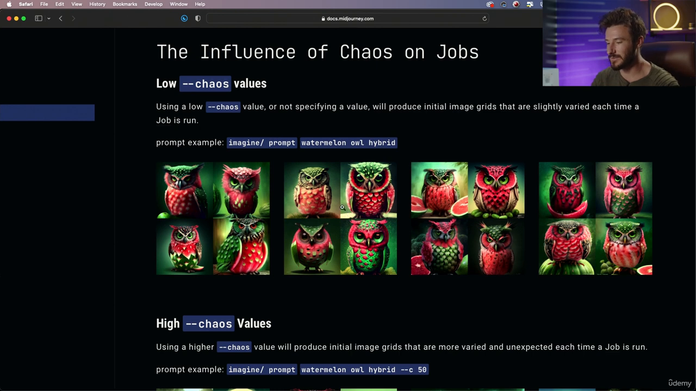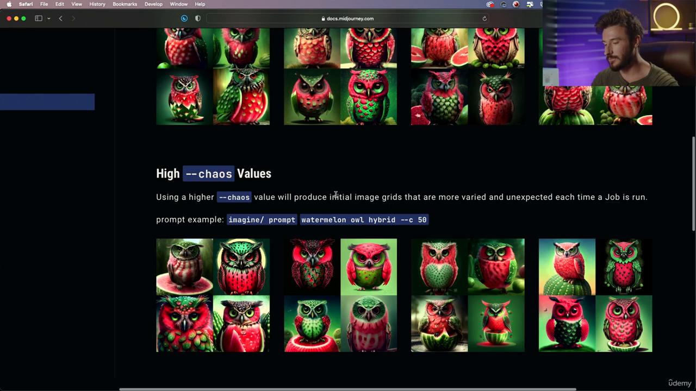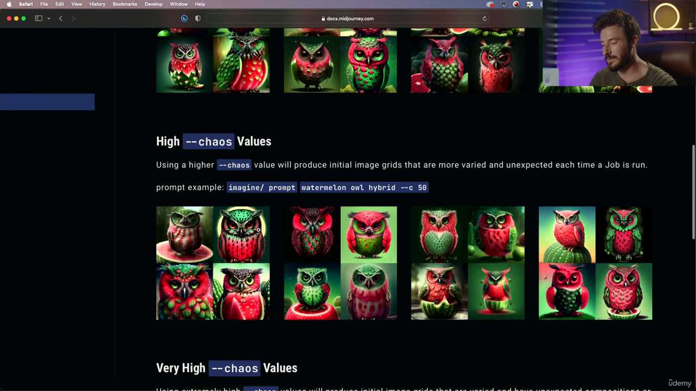So this example is a watermelon owl hybrid with a low chaos number or chaos score. This next one is a high, so let's say minus C50. The difference between image 1 to image 2 to image 3 to image 4 has a much higher variety. So this is good when you don't really know what you want to get and you're looking for really just a high variance of different types of images.